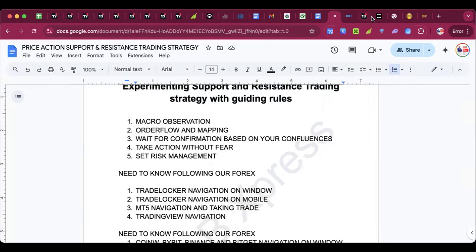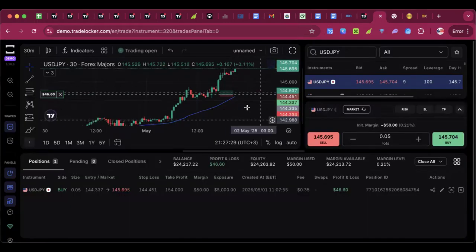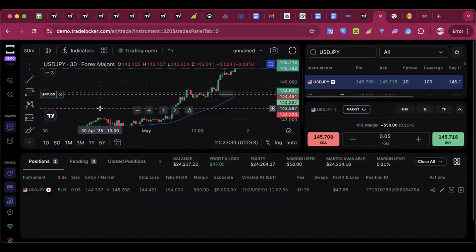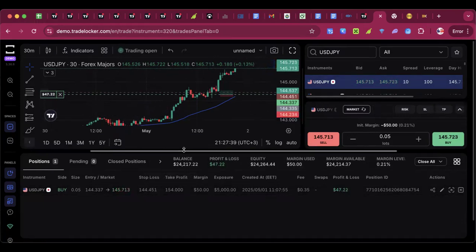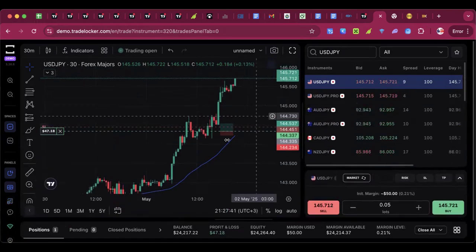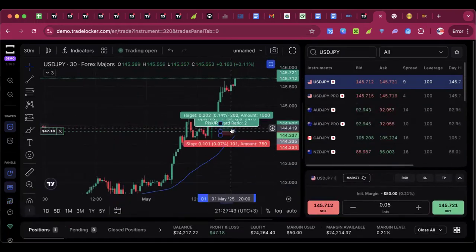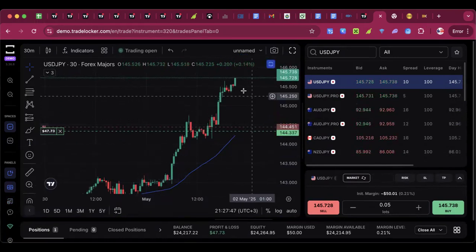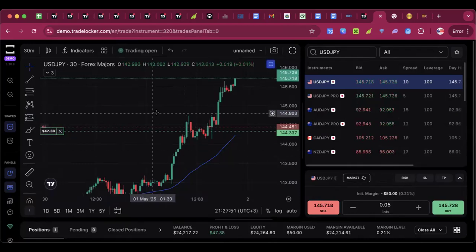The first thing is that you need to know how to navigate your exchange platform, right? What we use is Tradelocker. I've told you and I've sent you. If you're on our forum, you have been sent your credentials. Having been sent your credentials, you're going to log into Tradelocker. And this is how Tradelocker looks.